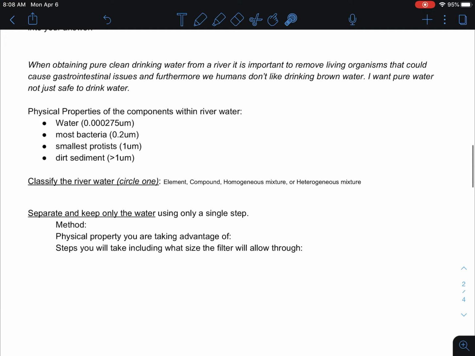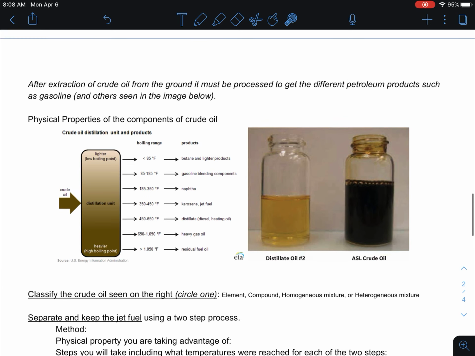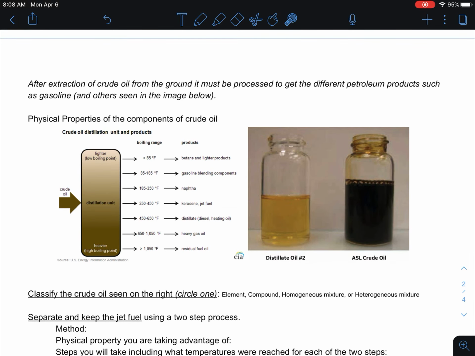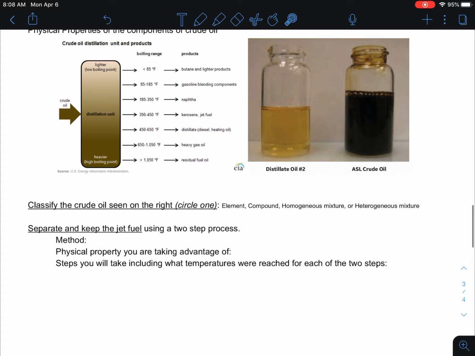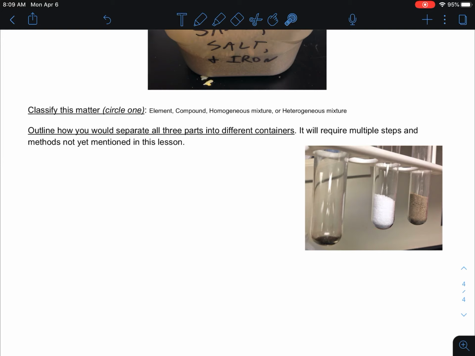One note, pure water, this can be a single step, and I want you to think of it as a single step. To get, what did I want here? I think I asked for jet fuel. Yeah, jet fuel. In order to get jet fuel, I want a 2-step process. And in order to fully separate your iron, your salt, and your sand into 1, 2, 3 different containers, you will need more than 2 steps. All right, good luck, and this is it for our unit on matter.